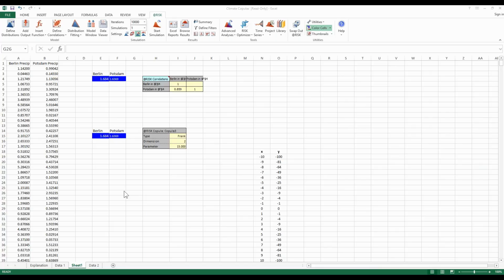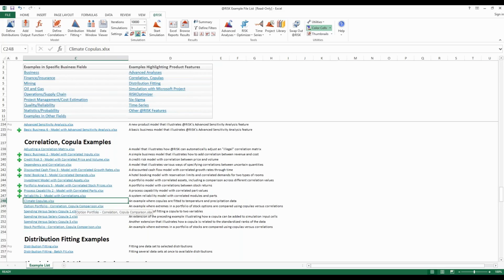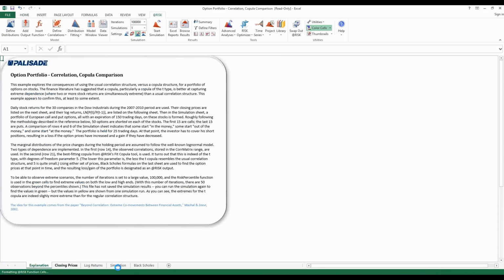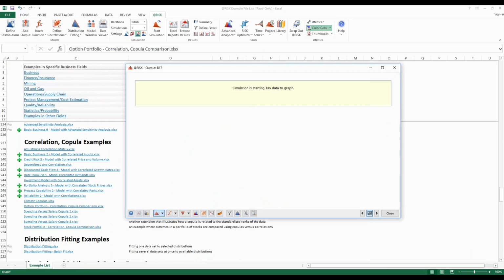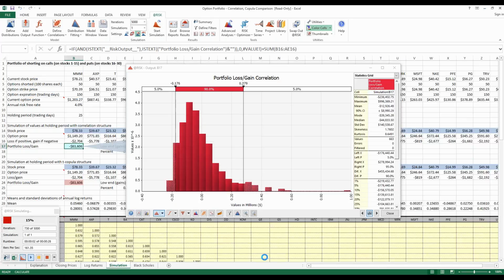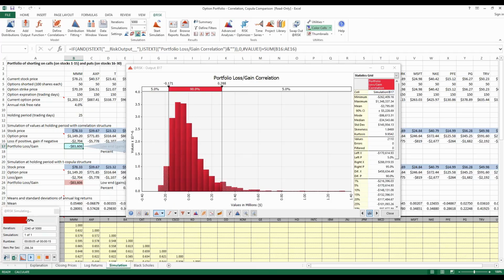Another item that will be of use to you is under example spreadsheets. We also have this stock portfolio comparison. This one, the option portfolio comparison one. This shows you a situation where you can see after you run a simulation, so let's just do 5,000 to keep it nice and short and sweet. It's going to show you a simulation with a t-copula versus a regular correlation. You can see that the correlation table is huge, and the t-table is going to be equally as huge.